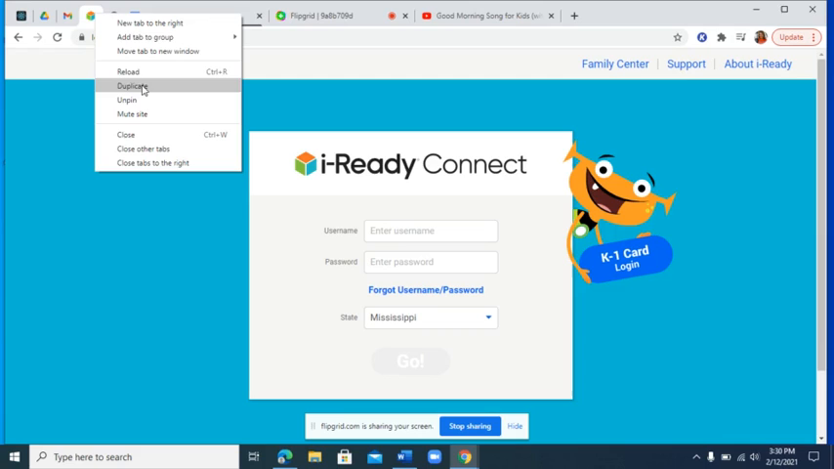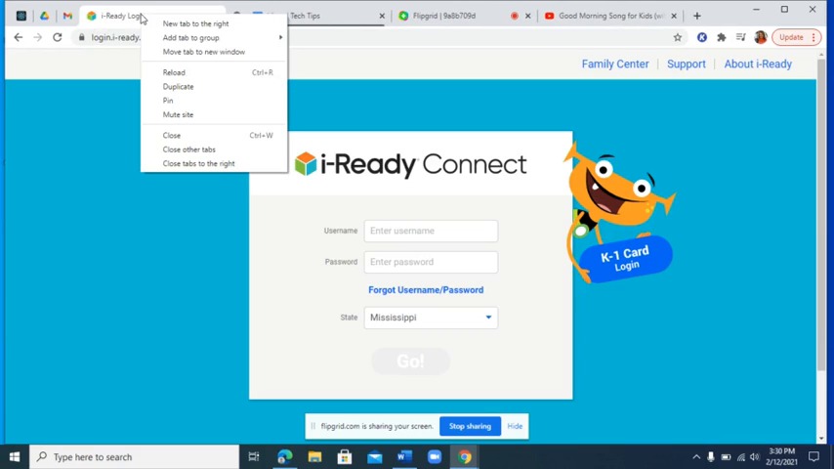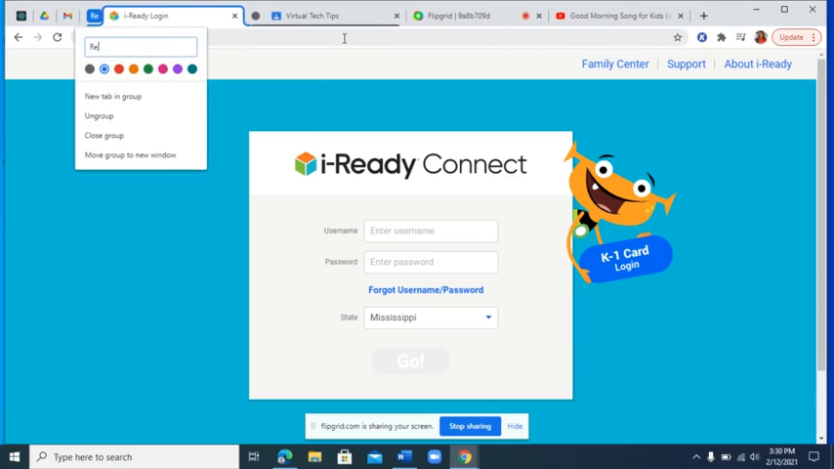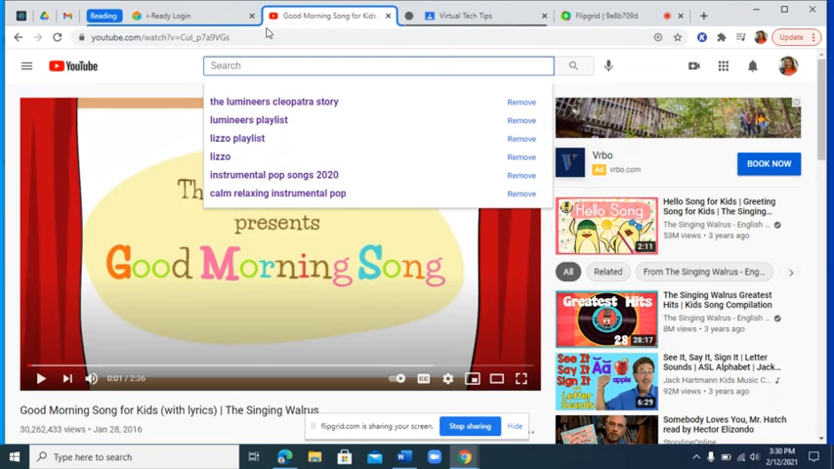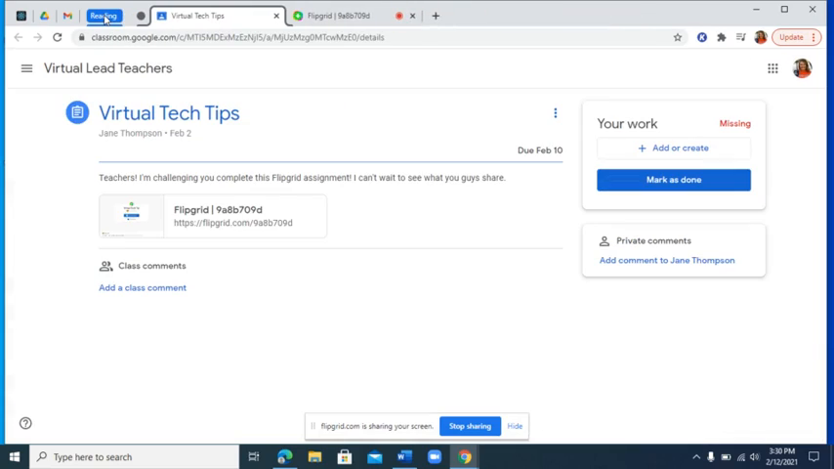Something also you can do if you do not choose to pin them is you can group them. So you can add them to a group. What I do is I will put reading, and I'll put all of my reading things, any of my morning songs, anything that I'm using for reading here. And once I'm done with reading, I can just close it.